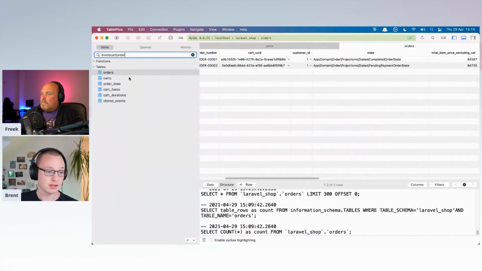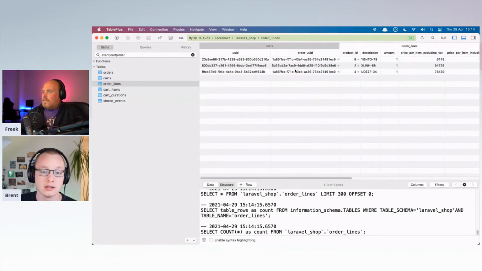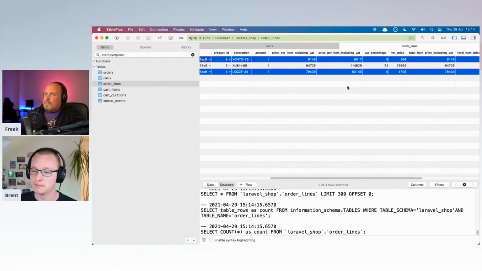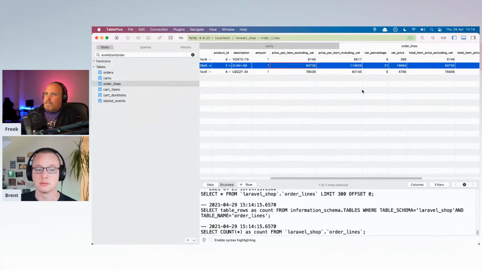So let's look at the order lines table over here. You can see these two are for my order right now, I believe. Oh no, it's this one. Yeah.